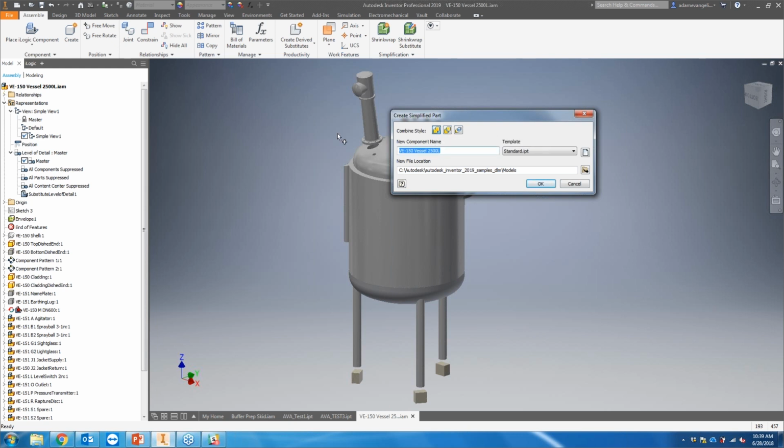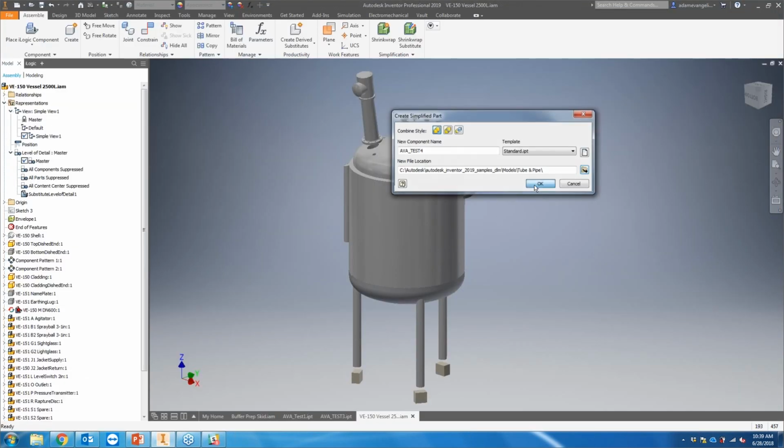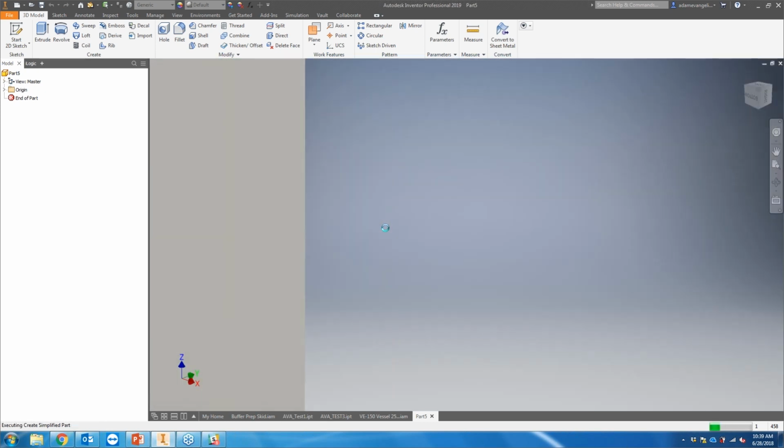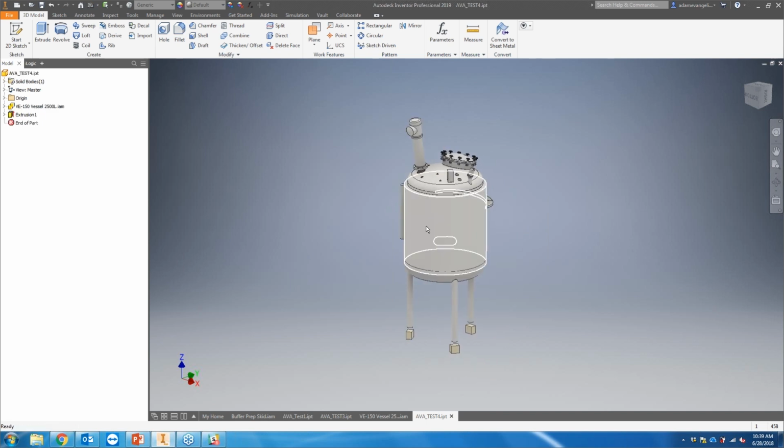Okay, and let's do AVA test 2. Oh, I guess we're on 4 now. And let me make sure this is in the right place as well. Okay, save. Okay. And again, so here's a brand new IPT that was derived from a view rep, right? And so that's again what the traditional one does.